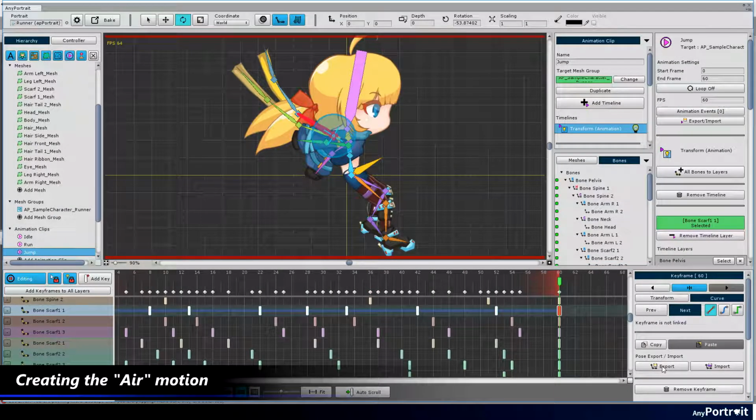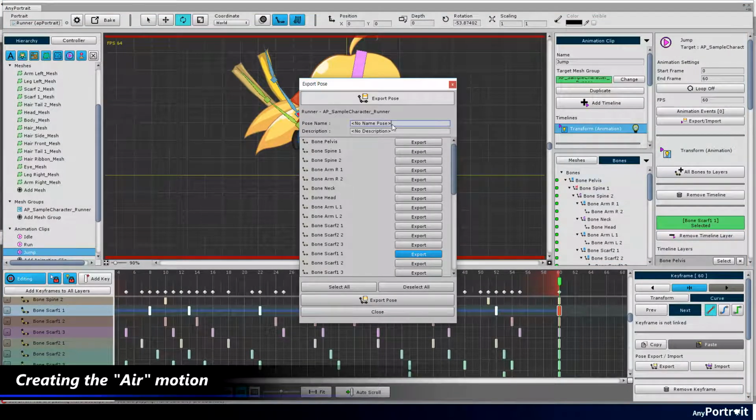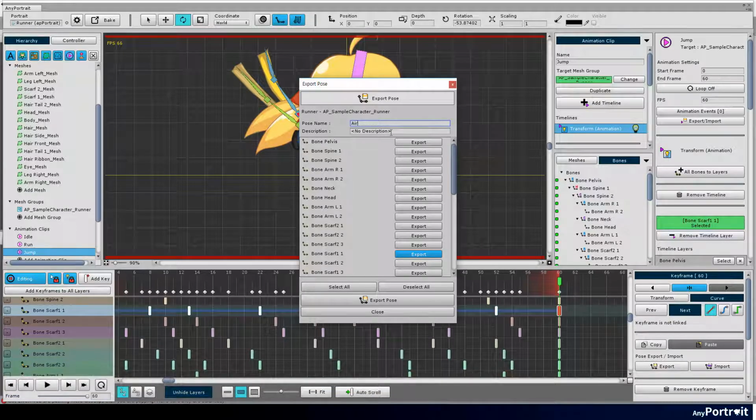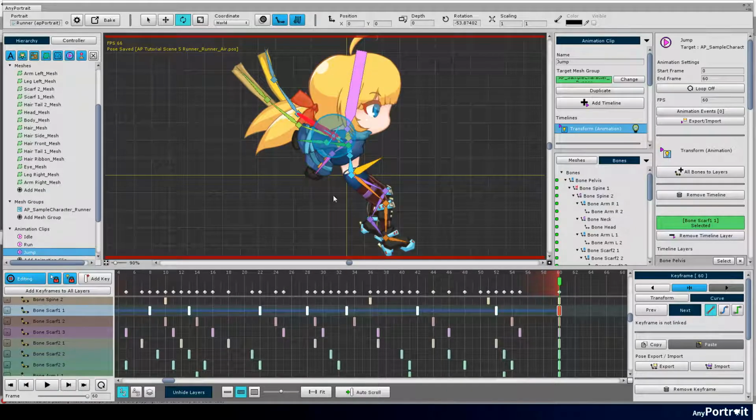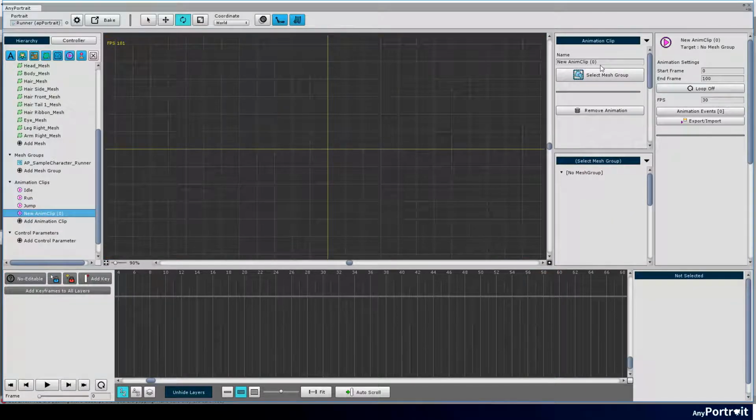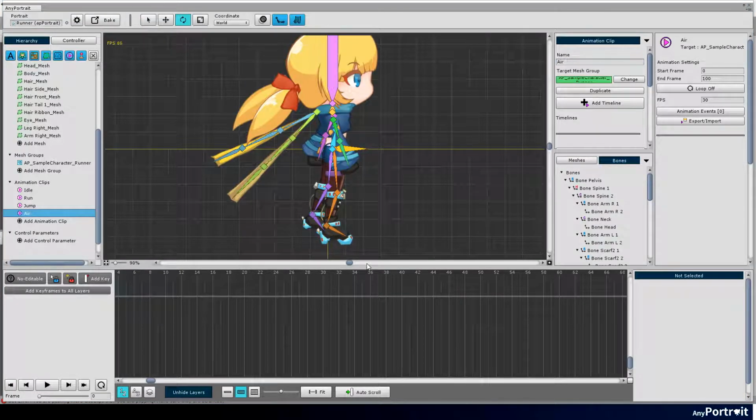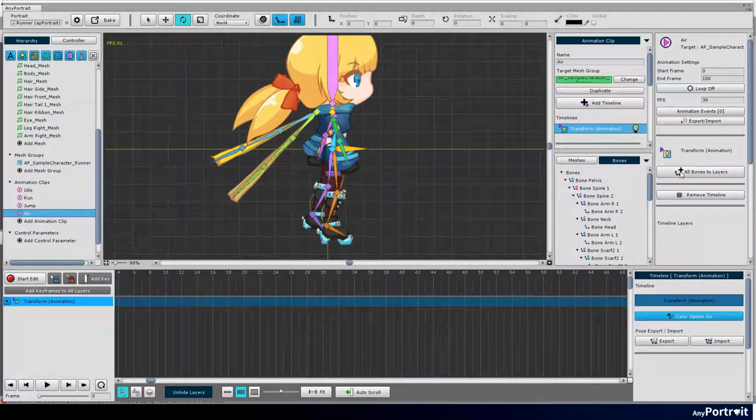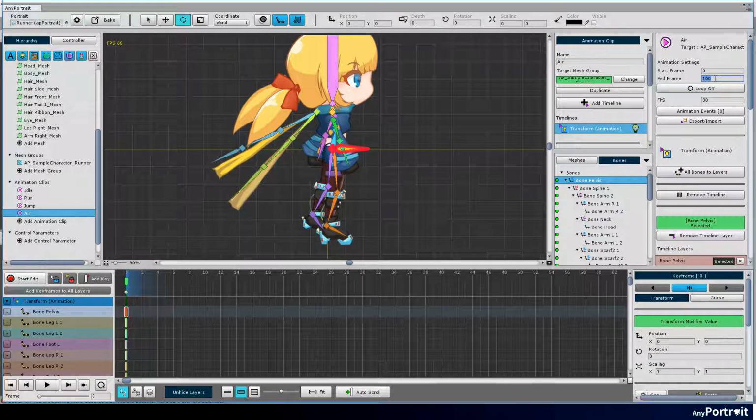Now the next step is to create an air motion in which the character drops from the air. Since air motion follows jump motion, copy and paste posture. Use the pose export function to copy the posture of the last frame of the jump. Create keyframes and import postures. Air animation is loop animation.